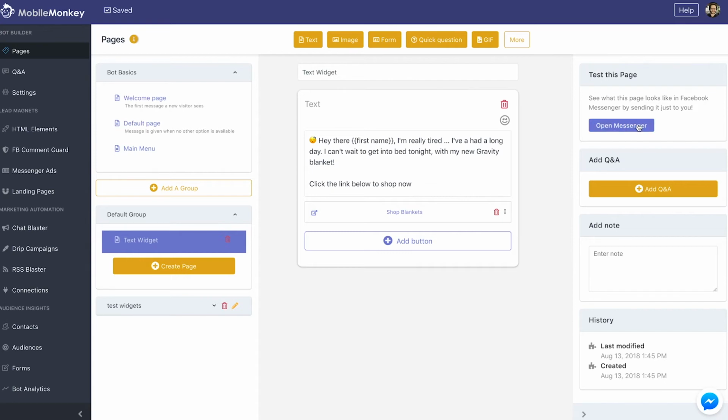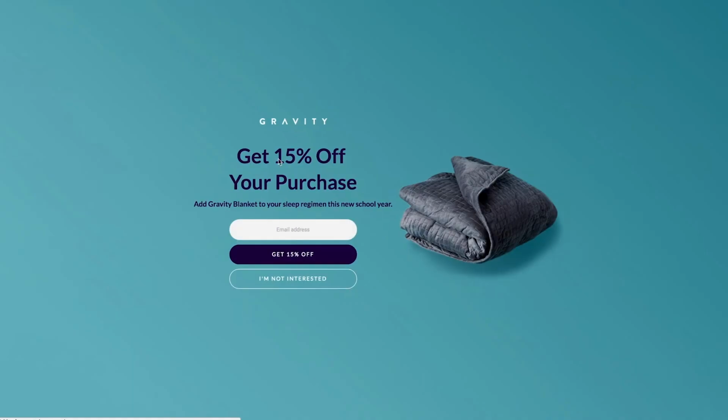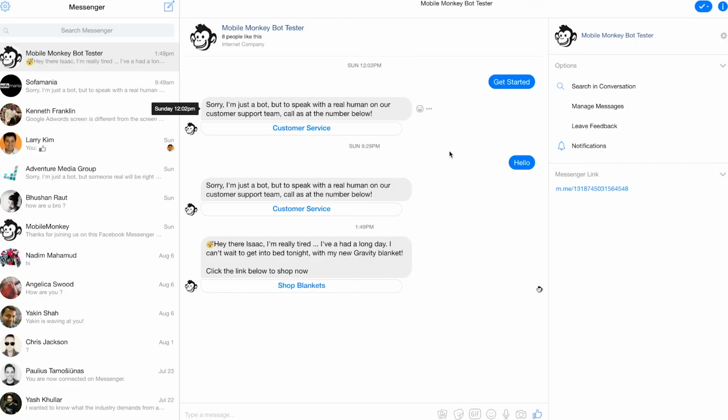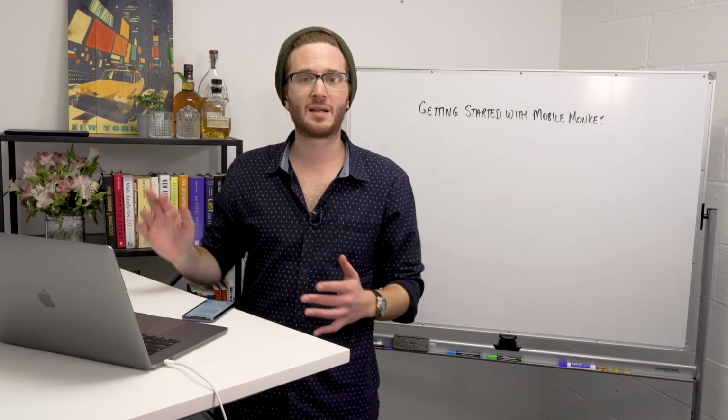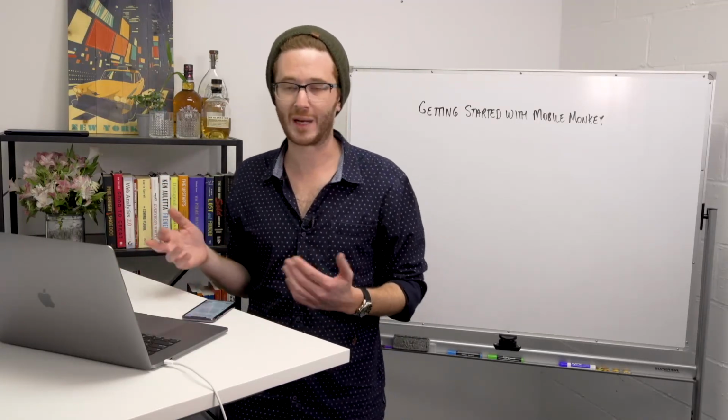It's going to prompt me to open in Messenger. I'm going to open in Messenger, which is going to open up a new browser tab over here. And we're going to actually see this bot in action. So look, it says, hey there, Isaac, I'm really tired. I've had a long day. There it goes. And I get to click shop blankets. I want to make sure that button's working. Sure enough, it goes to the right website. It's working and fantastic.